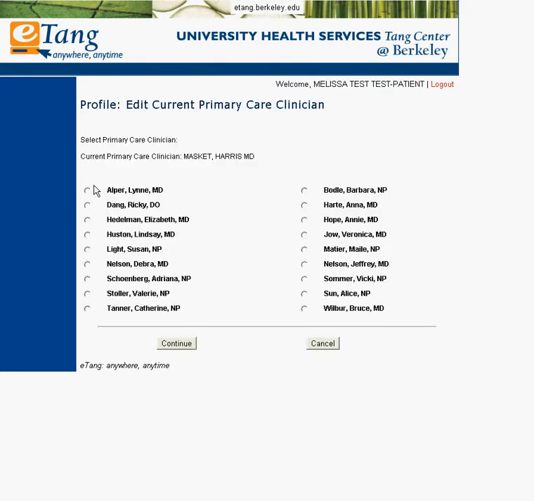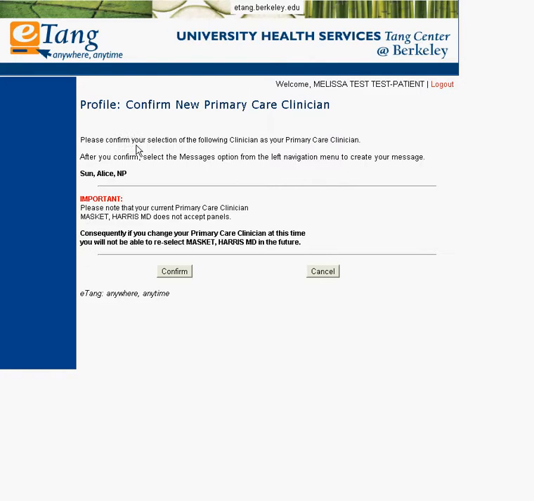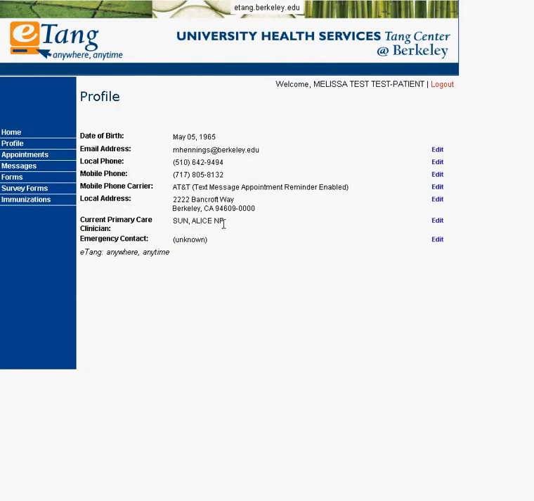It will give them a listing of all of the primary care providers that we have at UHS, and for the patient, it's just a matter of selecting the radio button that is attached to the actual provider. Once set, it will give them a confirmation again, and once confirmed, it will automatically update their profile.